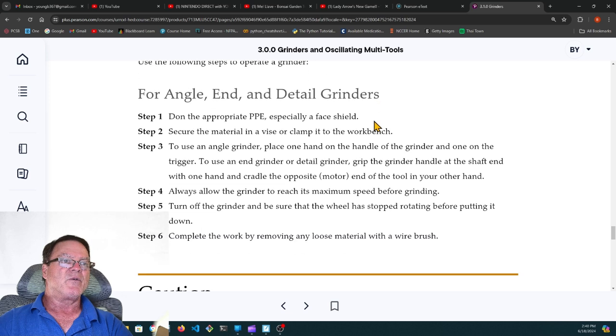3.1.2 Operating grinders. For angle, end, and detail grinders, don the appropriate personal protective equipment, especially a face shield. Secure the material in a vise or clamp. Clamp it to a workbench. To use an angle grinder, place one hand on the handle of the grinder and one on the trigger. To use an end grinder or detail grinder, grip the grinder handle at the shaft end with one hand and cradle the opposite motor end of the tool in your other hand.